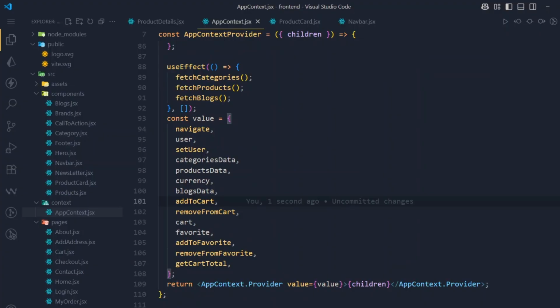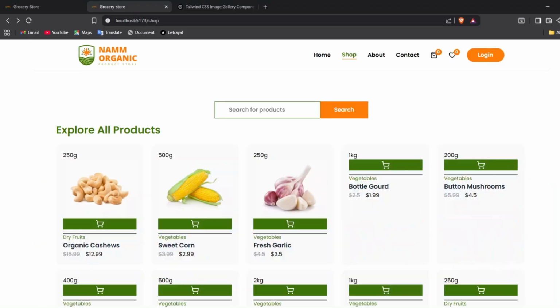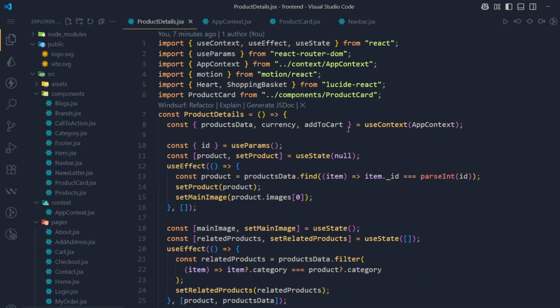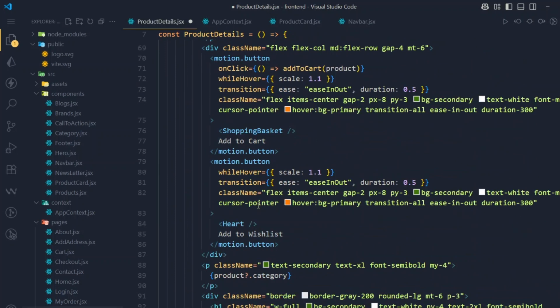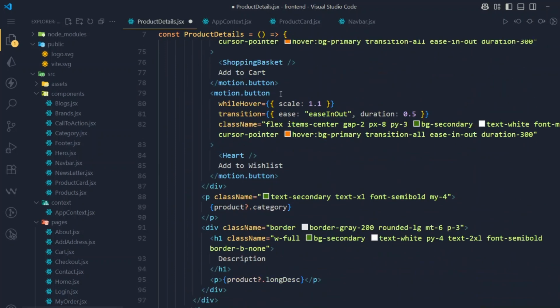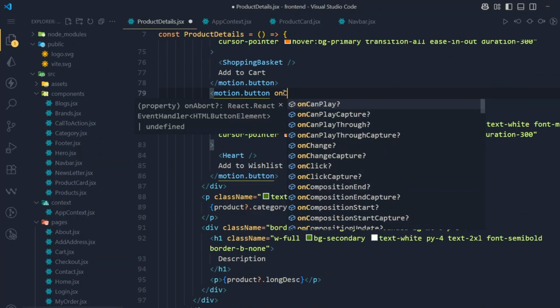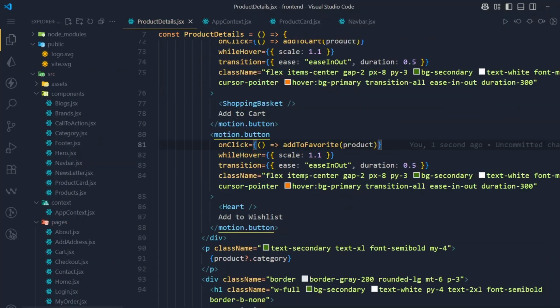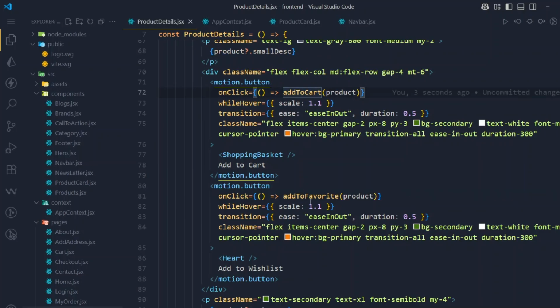Okay, this is done. Now we need to add one thing in our product details. Here we will use add to favorite, like add to cart. I will just copy this and I will use add to favorite. This is add to cart and this is the button for add to favorite. I will add onClick, like this, and here we will also call it like add to cart, because we will pass product here also. We will show these products to the customer later.